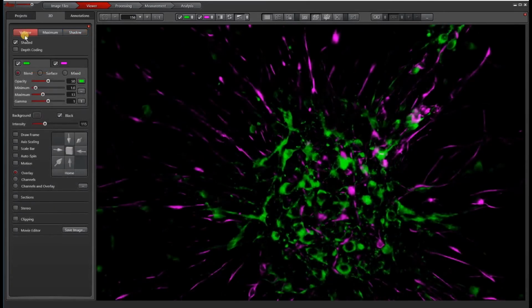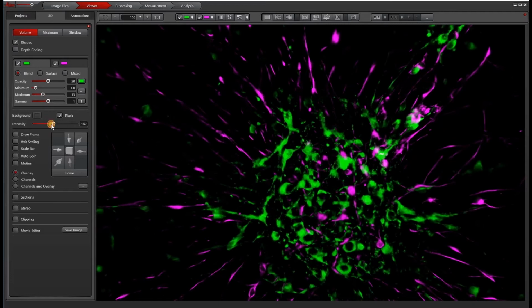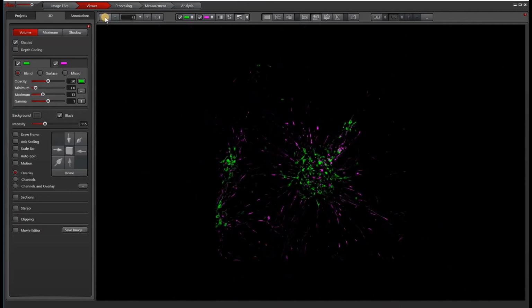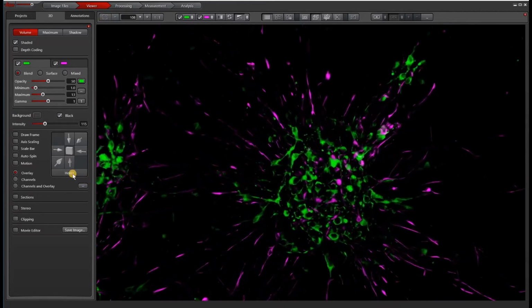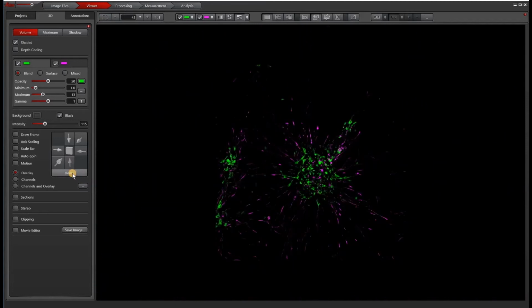So let's just go back to volume. The next panel here are your settings for your two channels. You can play around with these to see which settings are best for your sample. Then intensity is pretty self-explanatory. It's brightness. The next set here are different kinds of appearance. There's two ways to reset your viewer. One is at the top here with this reset viewer. The other way is to hit this home button. Both do the same thing.